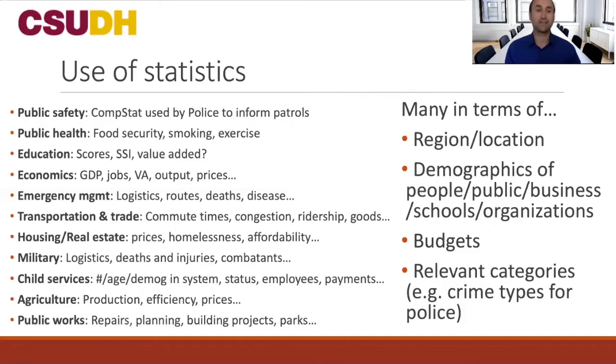And as you can see here, there's many different areas that we use data to inform our understanding of public administration. And we'll collect data across many different areas. We might think of data in terms of region or location being the unit of analysis, so maybe by city or by the region that we live in. We also think about variables in terms of demographics of people and the public. We also collect data on businesses, schools, organizations. Of course, there's lots of data wrapped up in budgets.